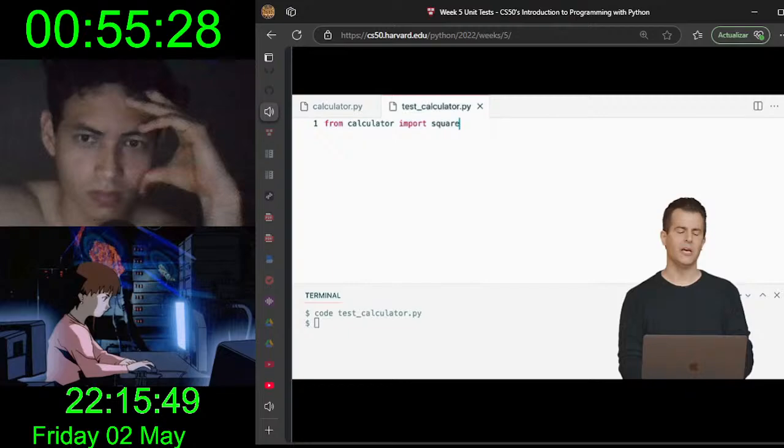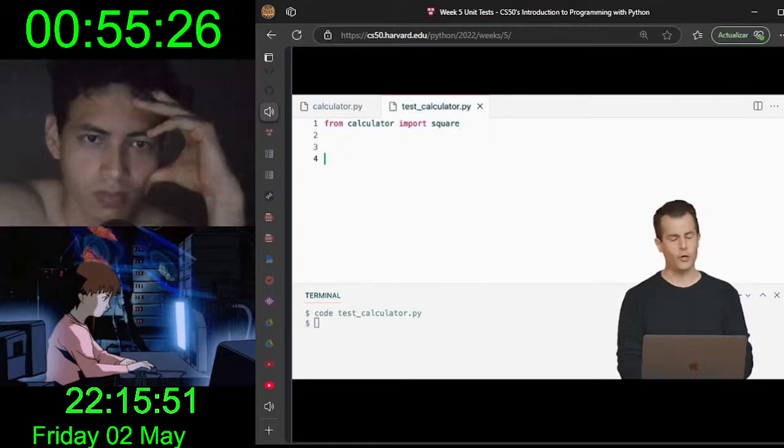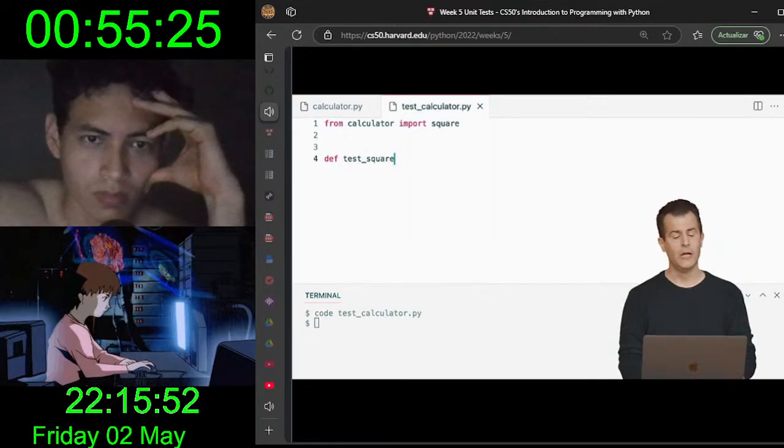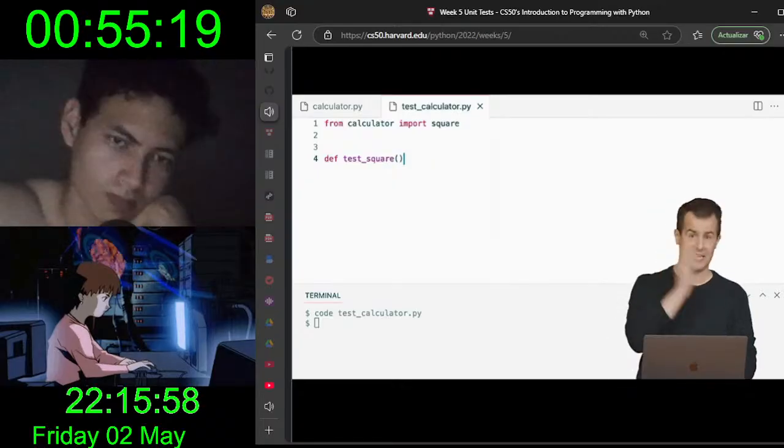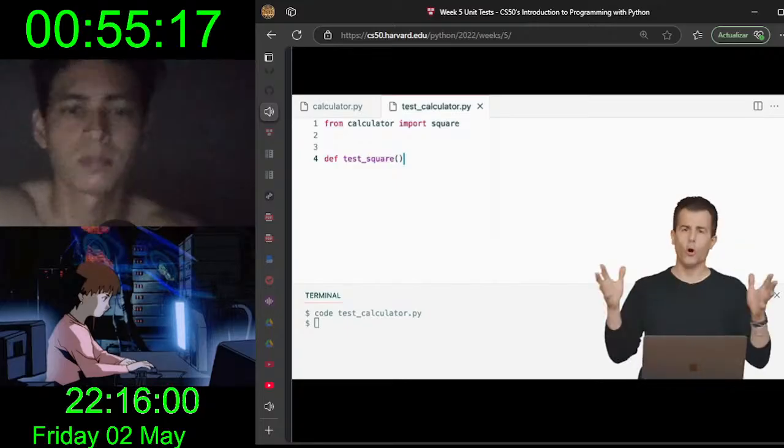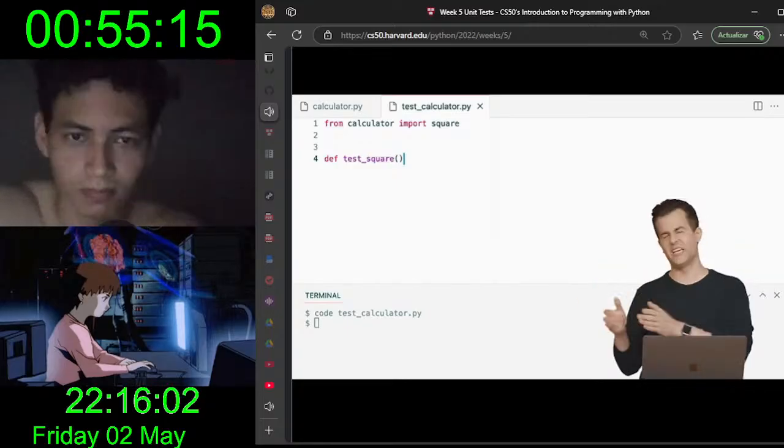And now let me go ahead and do this. Let me go ahead and define a function called test square. This too is a convention. If you want to test a function called square, your function for testing should be called test underscore square. Or alternatively, you could do square underscore test, but I'll adopt this convention here.